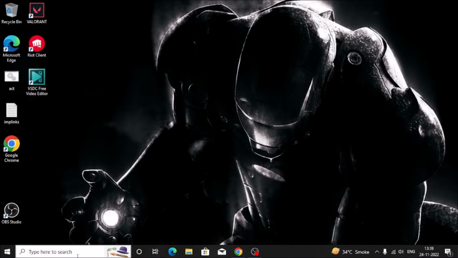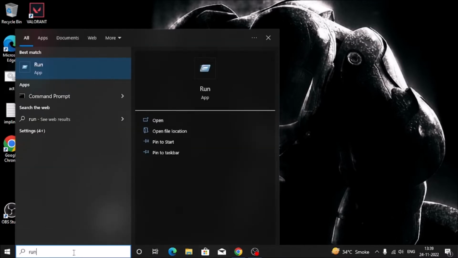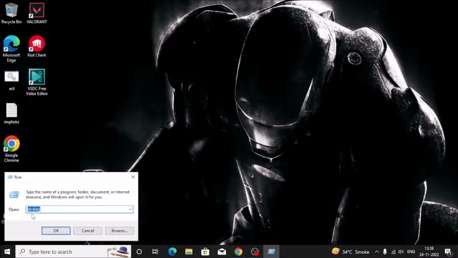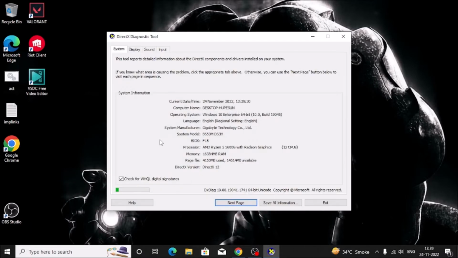So first let me show you the configuration. I'm going to open the Run command, type dxdiag, this is the command, and click on OK, and it will open our configuration. Okay, so as you can see, Gigabyte Technology, this is our motherboard, then AMD Ryzen 5600G with Radeon graphics, inbuilt graphics, then 16384 MB RAM, which means 16 GB RAM. Okay, so this is the configuration as I mentioned.